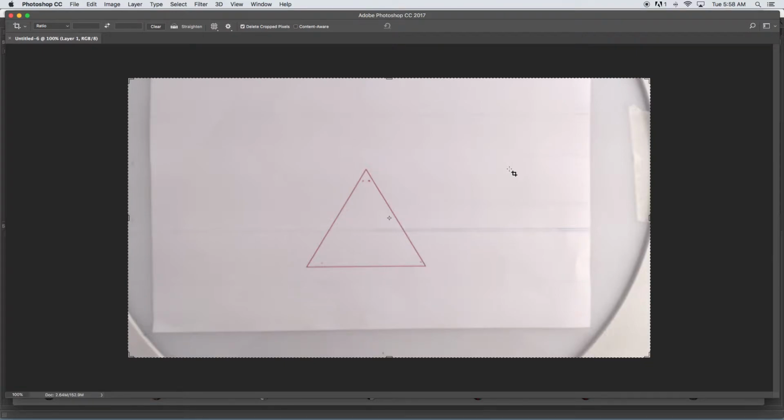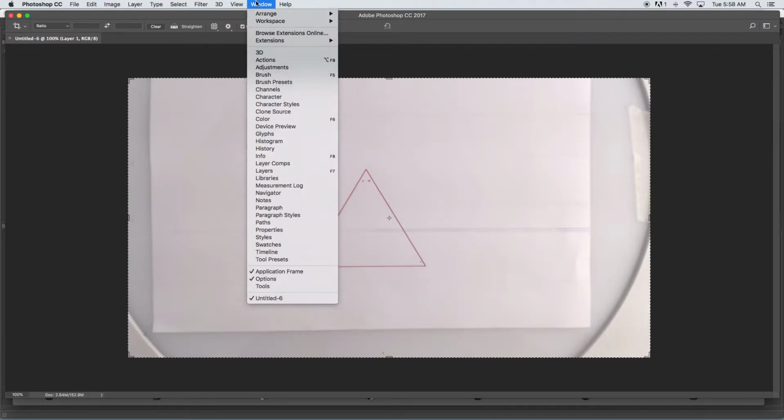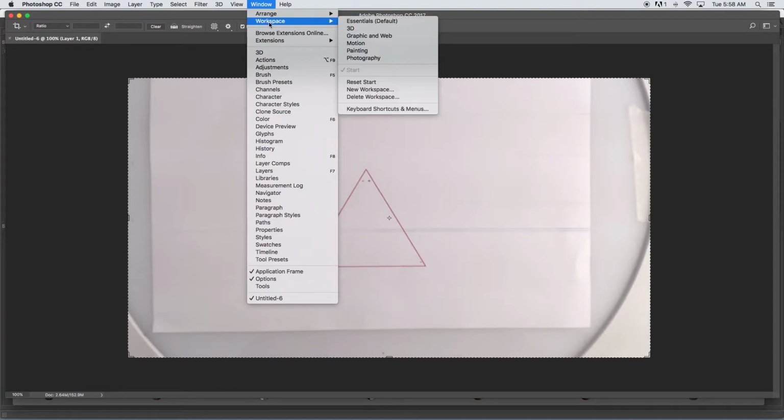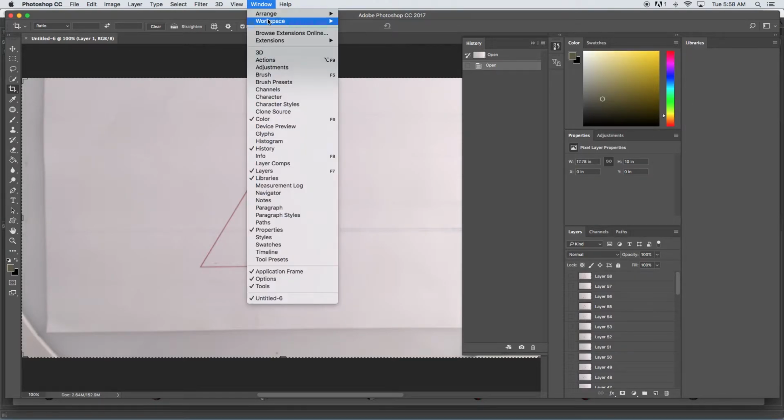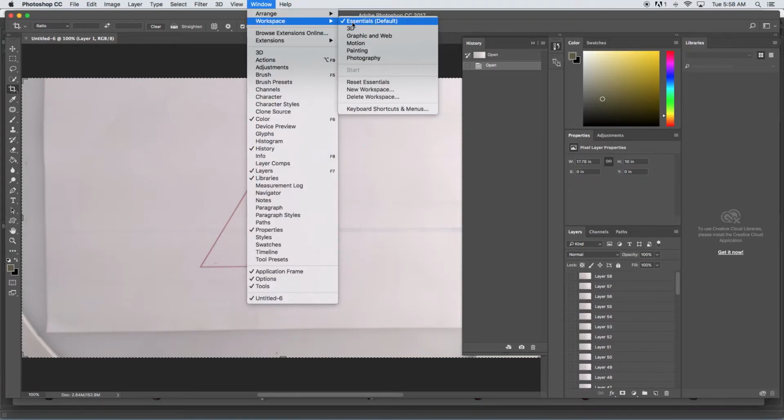Even though this is a video, we're going to deal with it as if it is a photograph. I'm going to change my workspace to Essentials. You should have Best Workspace. I would choose that. I don't have it on this computer. To get to where I am, Window, Workspace, and then I chose Essentials.